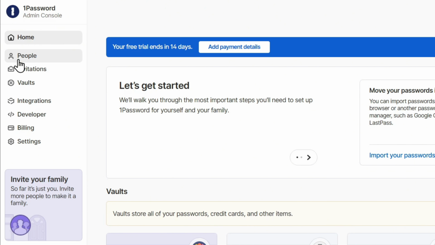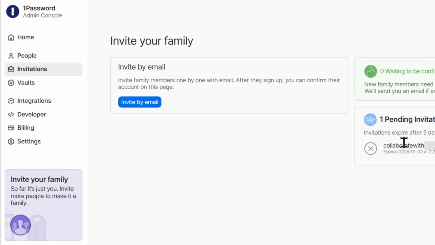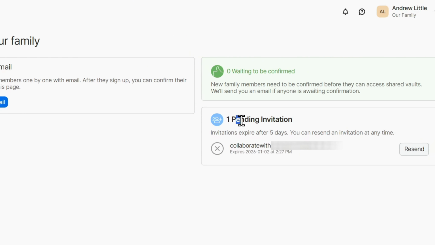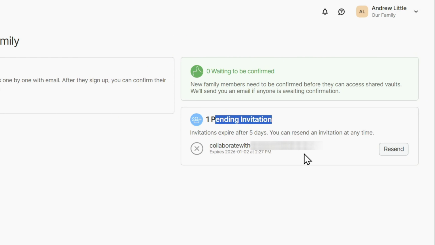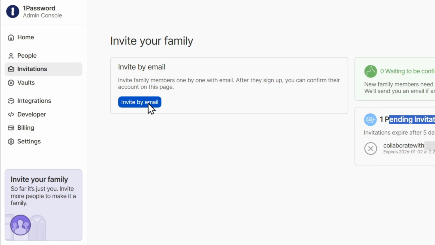that you have. So on the people, you'll be able to find those active persons that you have. And on the invitation, if someone didn't accept it, you'll be able to see the users who didn't accept from here. And you can even invite more people right here as well.